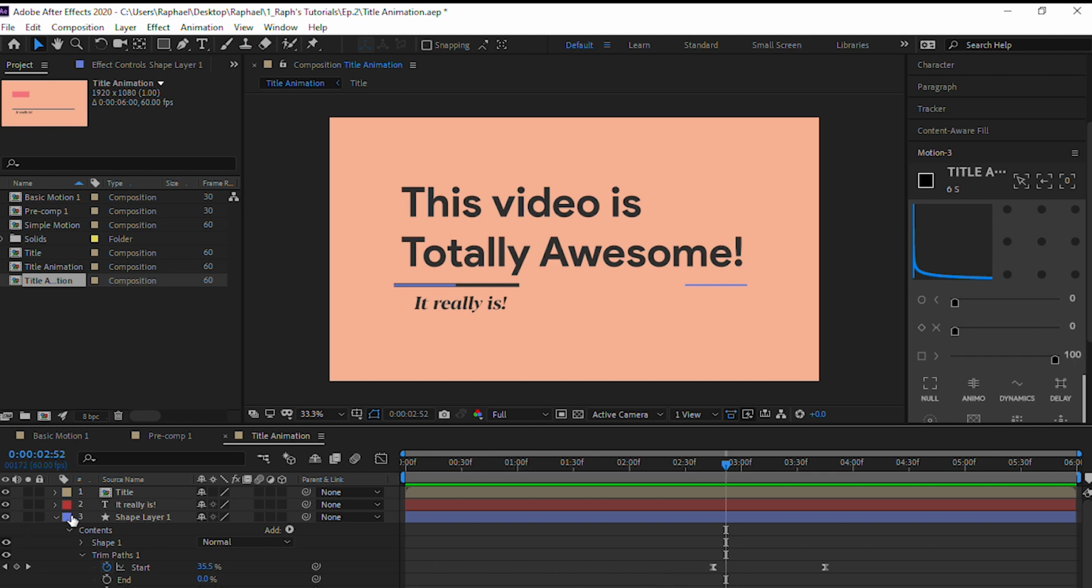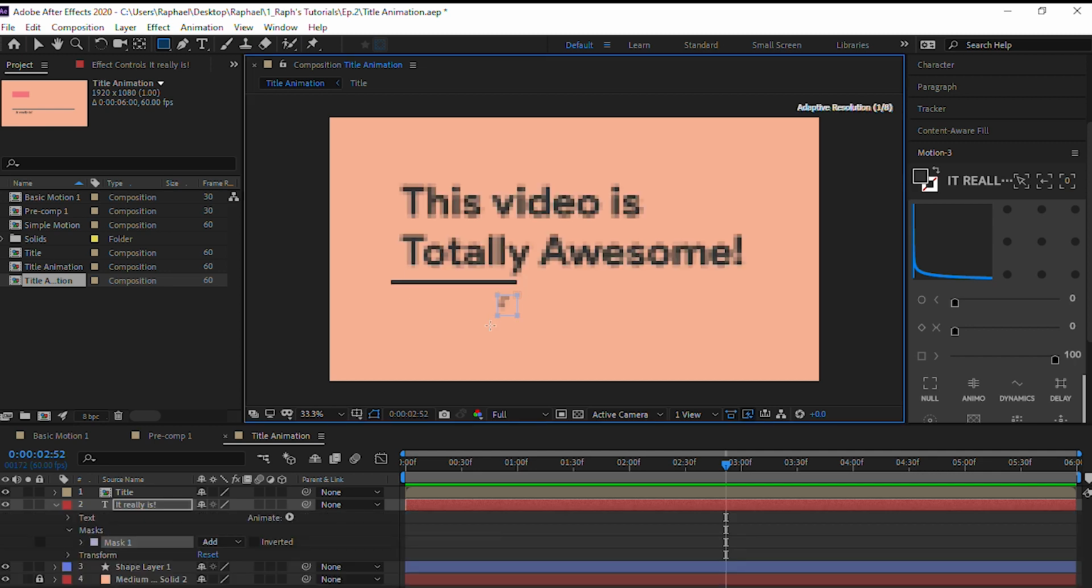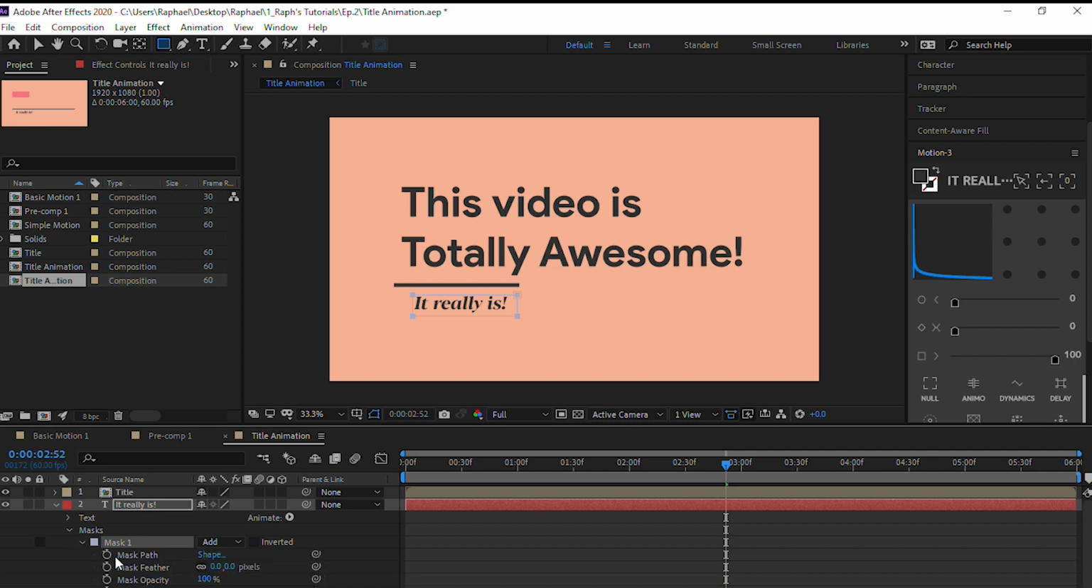Perfect. Alright, now we're going to go to this layer right here. We're going to click that layer. We're going to go to our square layer right here. And we're just going to draw a box from this line right here. So it reveals it. Right there. Just to the end of the little eye. Perfect, like that. Alright, we're going to open the mask layer right here, and we're going to see mask path.